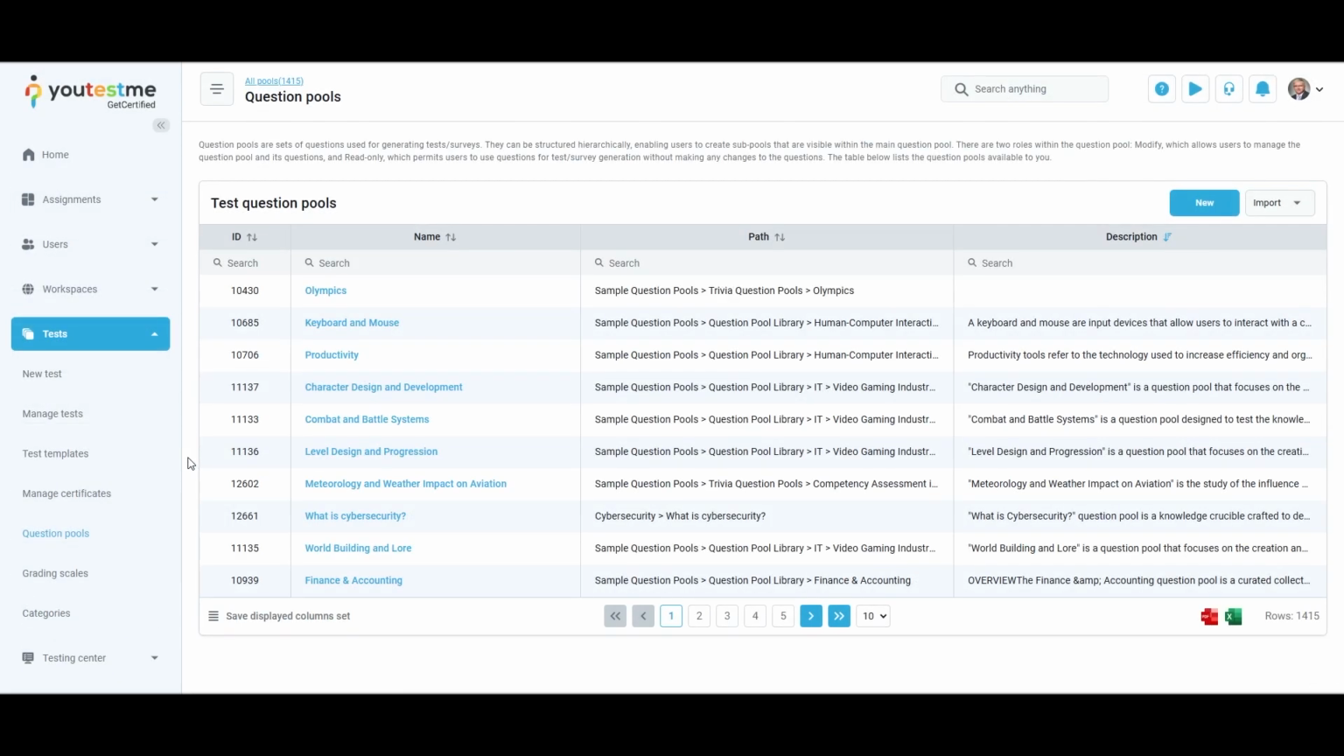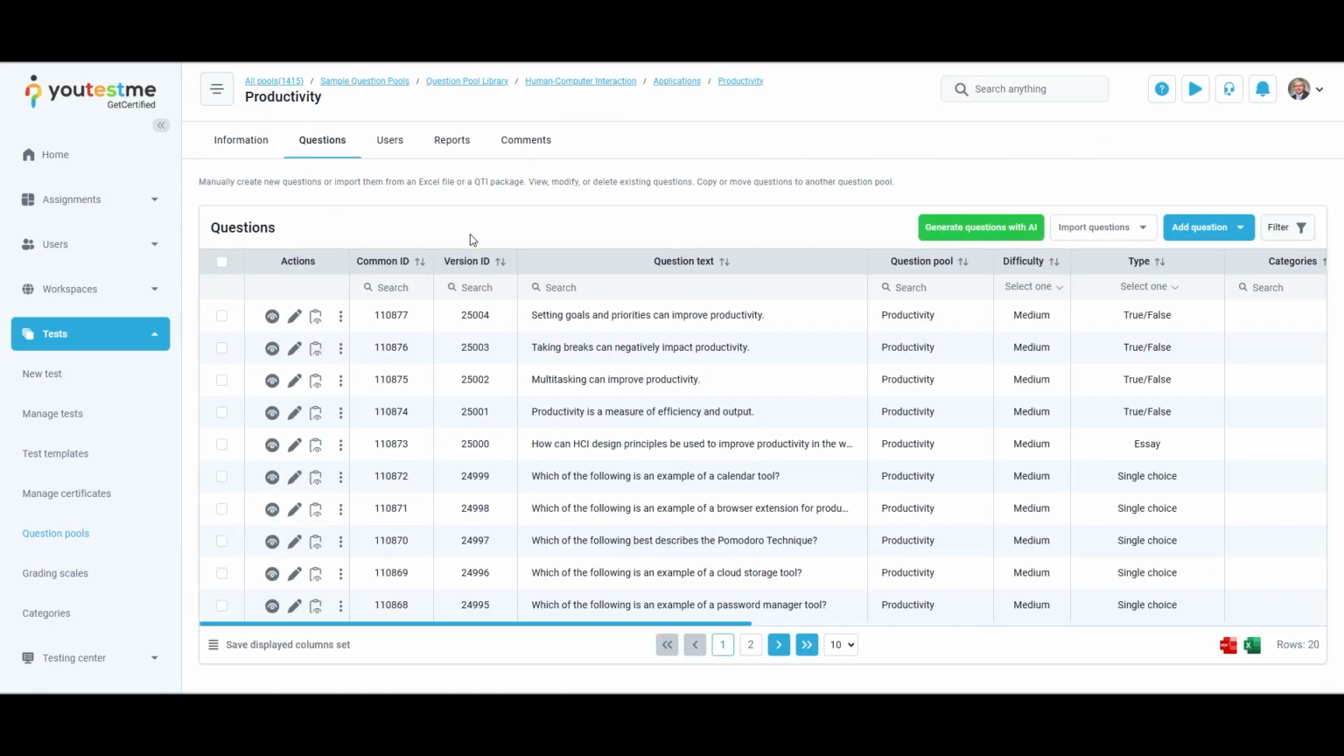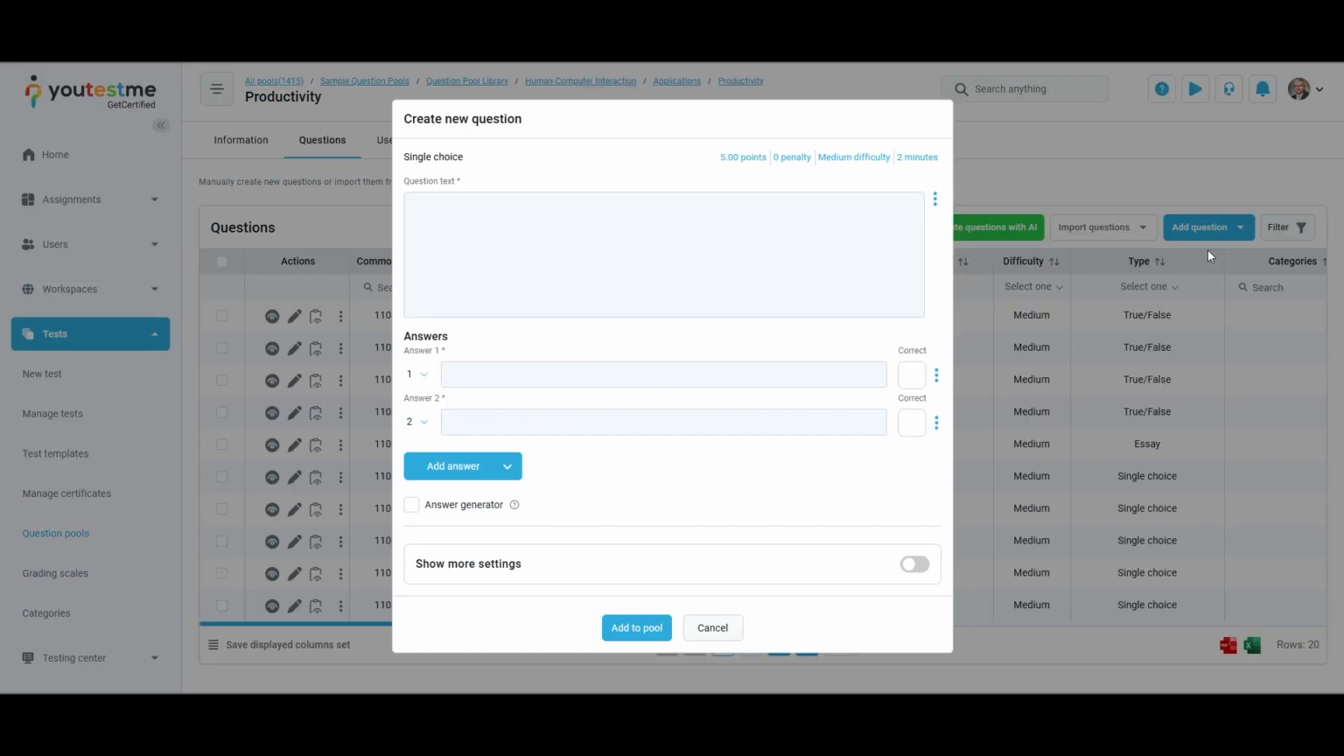Question pools are sets of questions used for generating tests or surveys. They can be structured hierarchically, enabling users to create subpools visible within the main question pool. Click the Questions tab and then proceed to make a new question. Please keep in mind you can only do this with newly created questions, not with already existing ones on the list. Thus, you cannot edit it into a question.